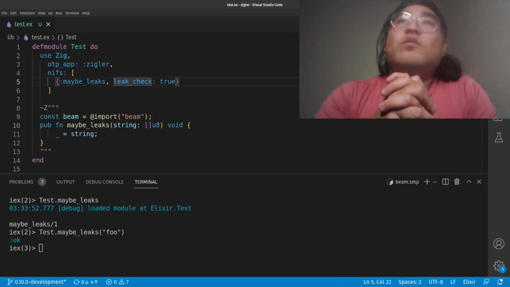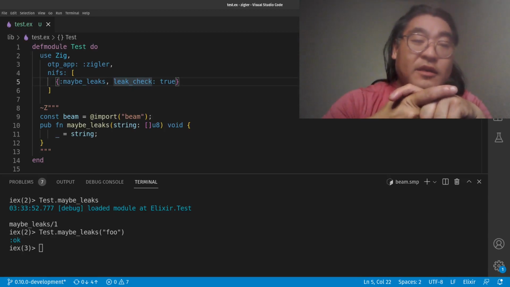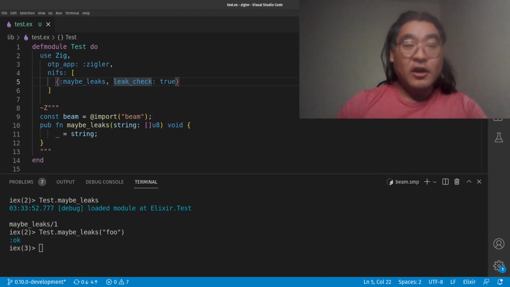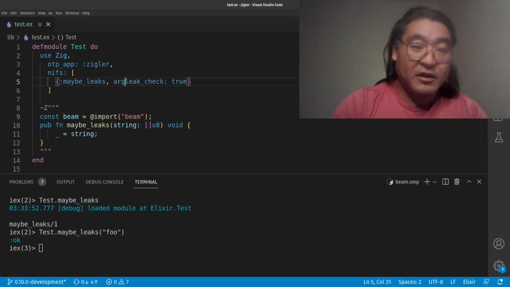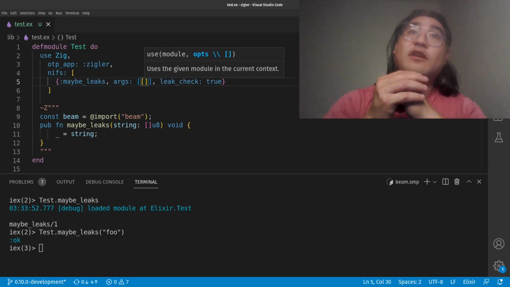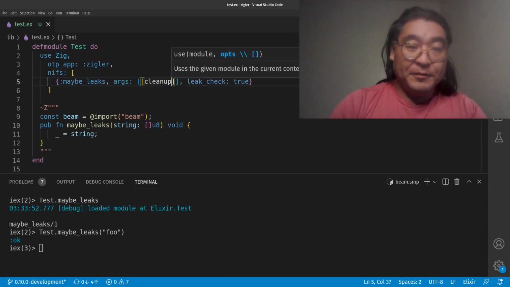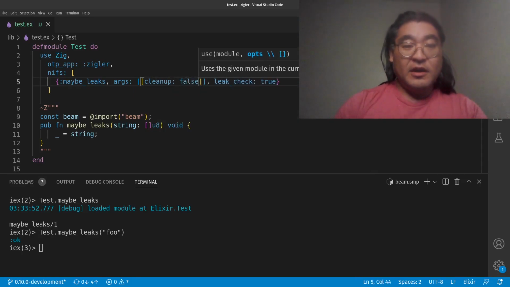However, there are going to be cases when you want to pass that information over onto the Zig code without having to copy it again into a new container. So to facilitate that situation, you can pass an args option, which will provide a list of parameters or settings for each of the args. So in this case, we're going to pass the first argument a cleanup false setting.